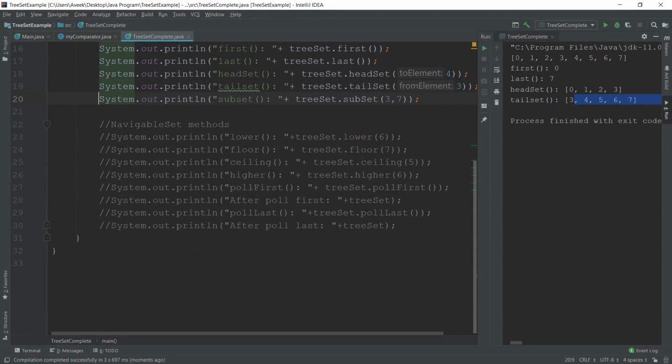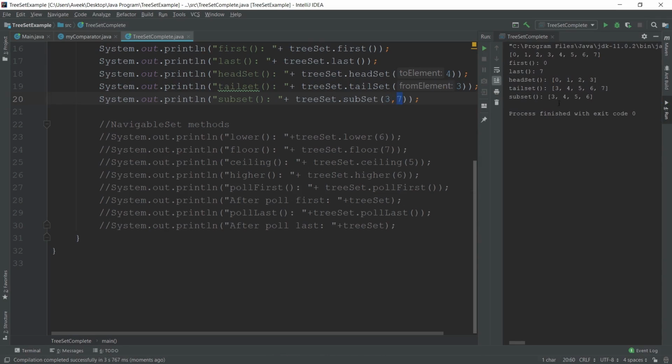Now the next one is System.out.println the subSet, so subSet between 3 and 7. In this case also, 3 is inclusive and 7 is not inclusive. So here, as you can see, 3, 4, 5, 6, not 7.